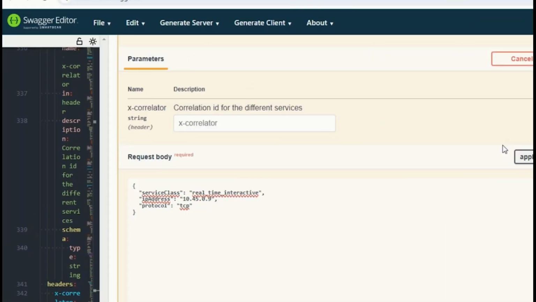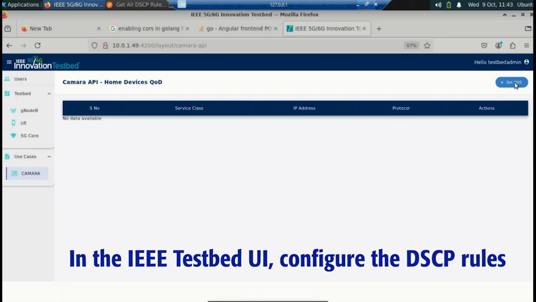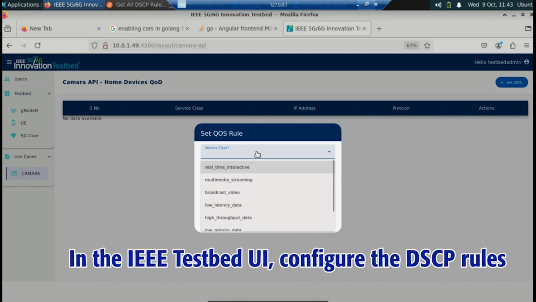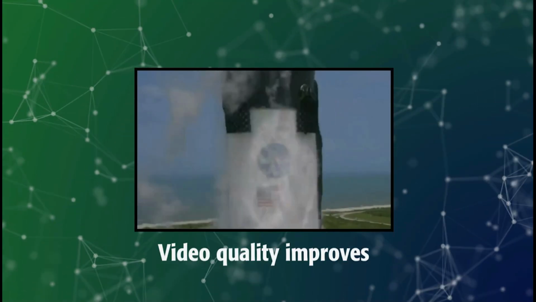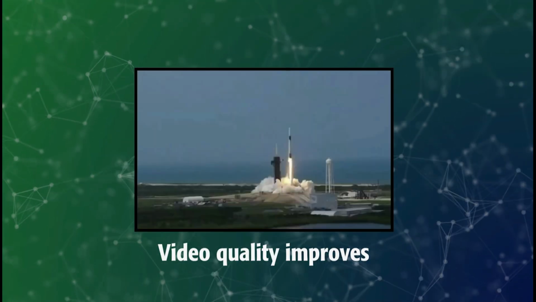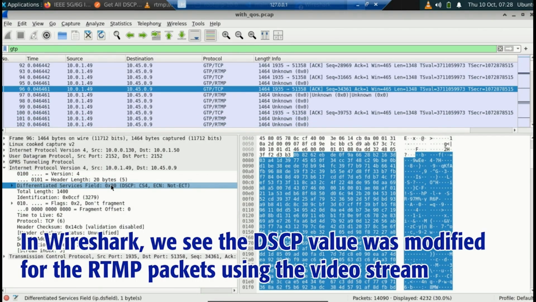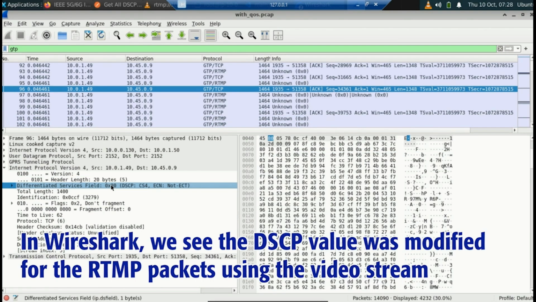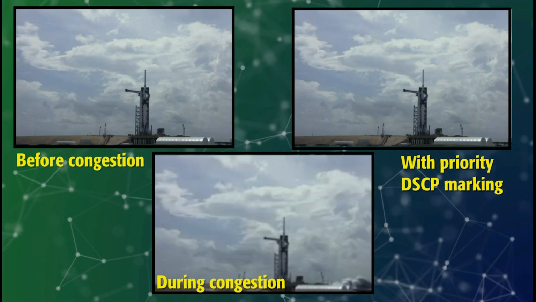Okay, now then we can go and use an API created and enabled by the Camara project, and in the testbed UI we can configure the DSCP rules that the API has set. And when we play the video with congestion, the quality improves, and we can look in Wireshark to see exactly where the packets were modified to make the video look better.